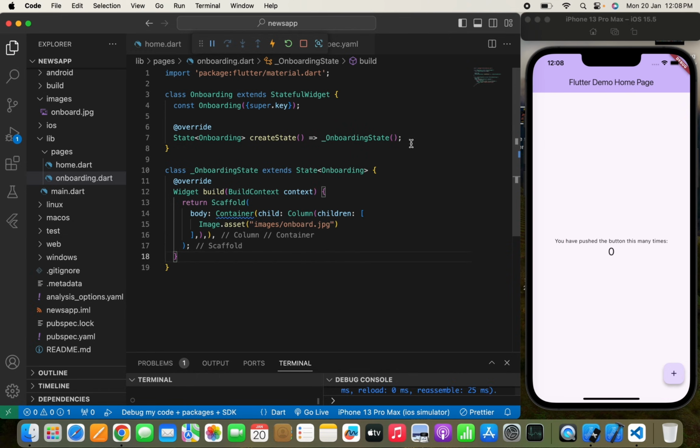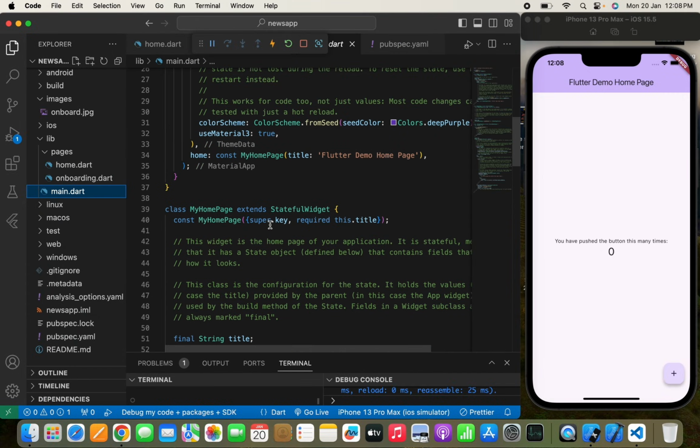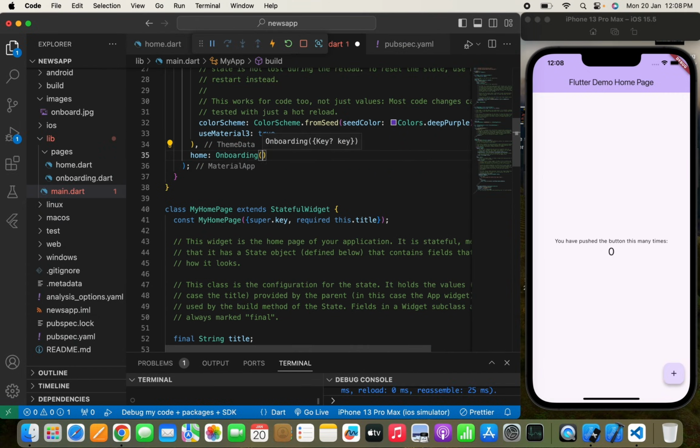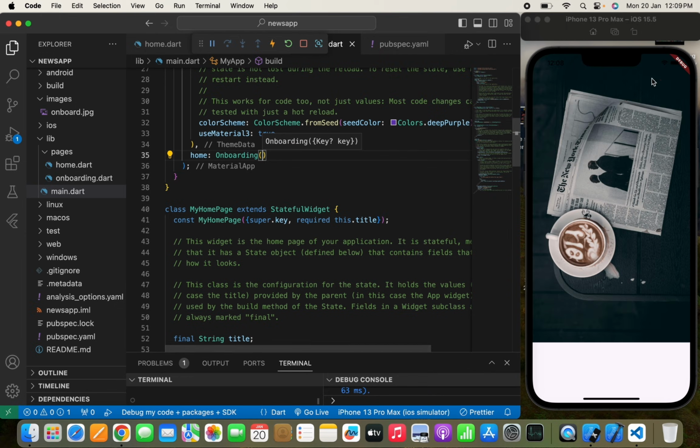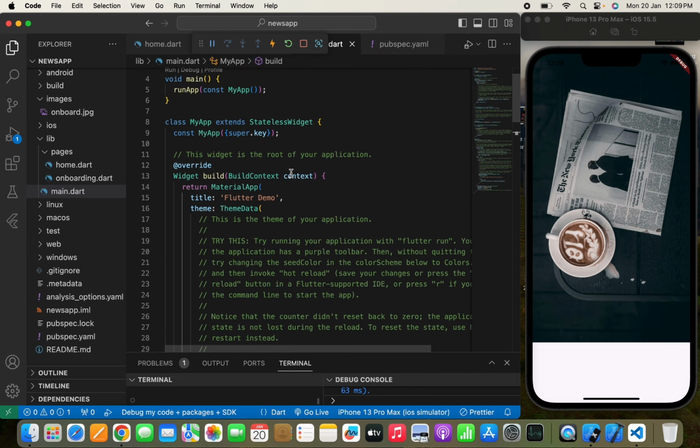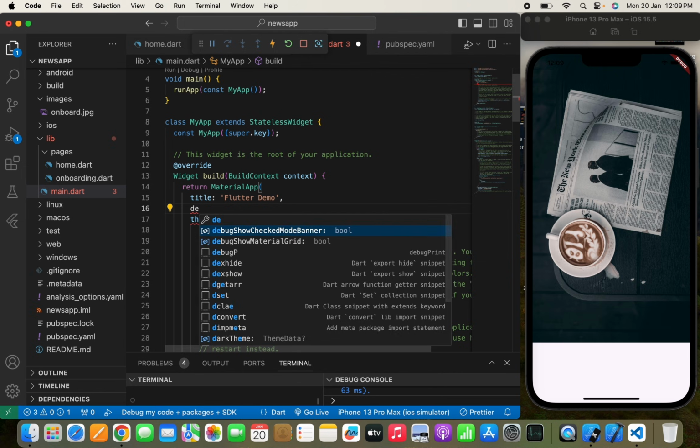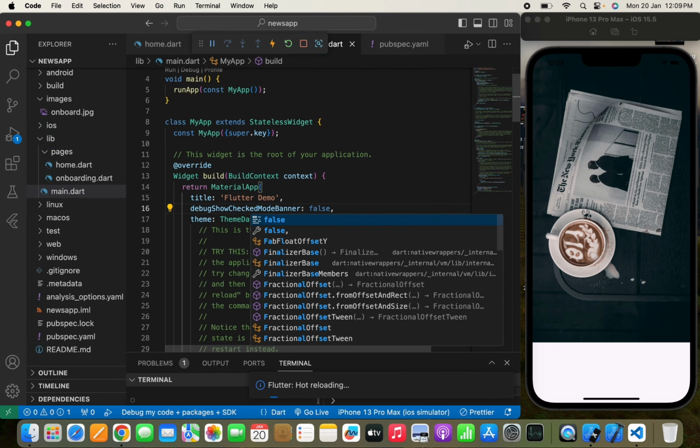Let me call this file so that I can show you what code I'm writing over here. I'll move to the home and simply call our onboarding page, and here it is. And you can remove this debug banner by just passing debugShowCheckedModeBanner to false, something like this.